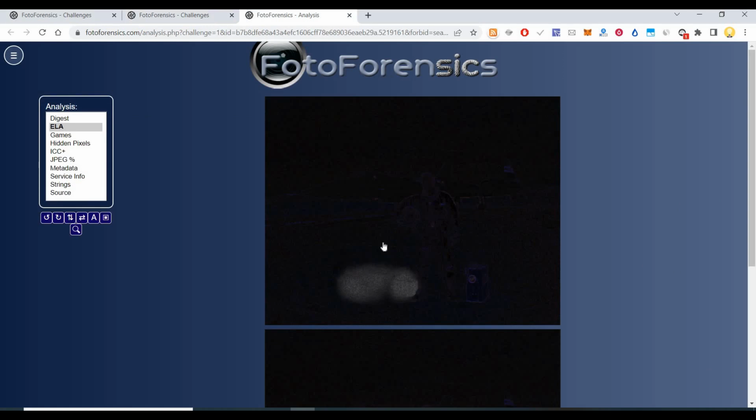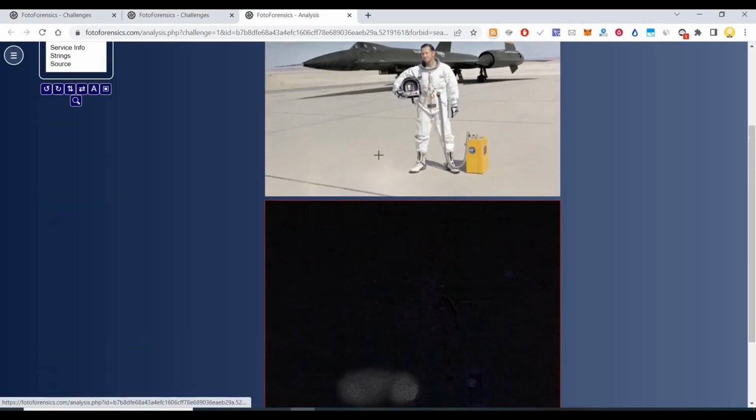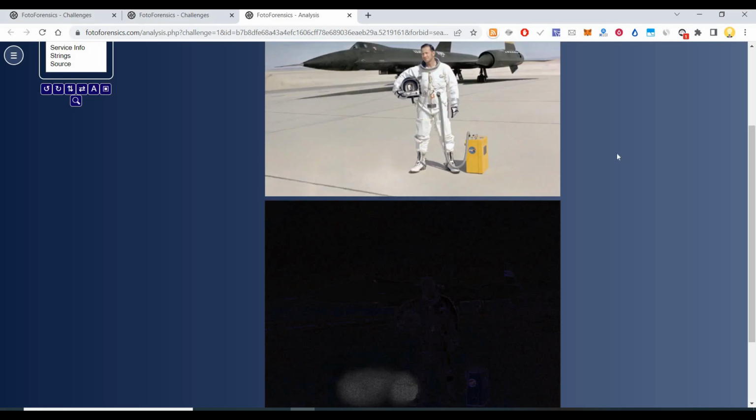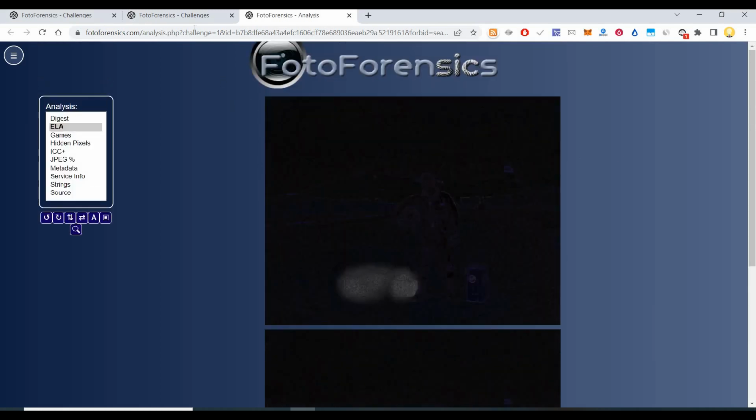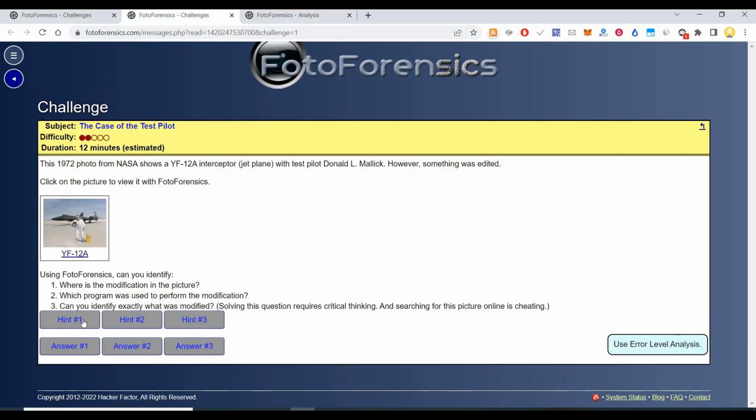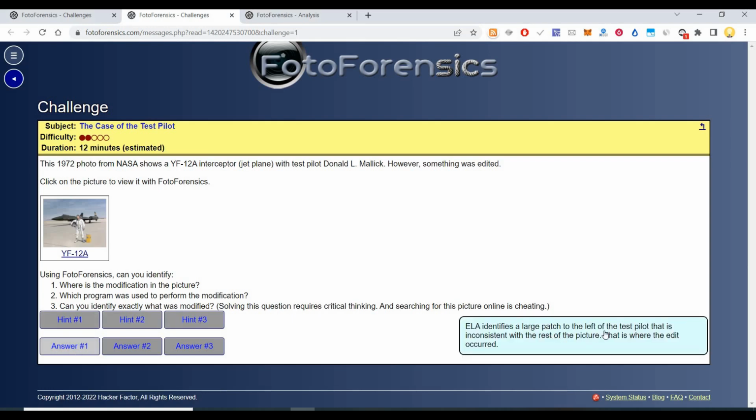You can see here some modification has been made on the ground. Can you see this? So let's look at what was modified. You can identify a large patch to the left of the test pilot that is inconsistent with the rest of the picture. That is where the edit occurred.